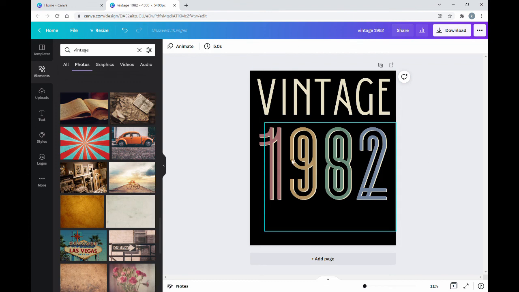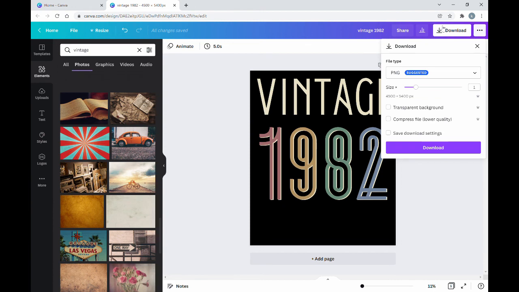Now I'm going to go ahead and download it. So there's a box up here that says download. I'm going to click on that. Now suggested, it says a PNG file. You're going to leave that alone. We're going to leave the size alone. You're going to want to select a transparent background.